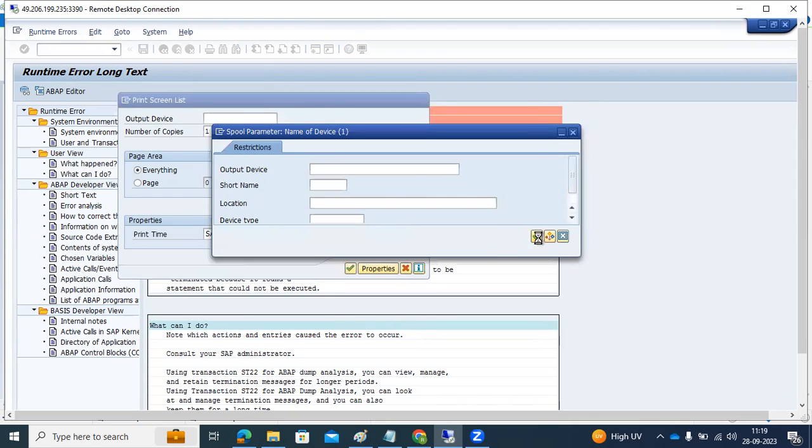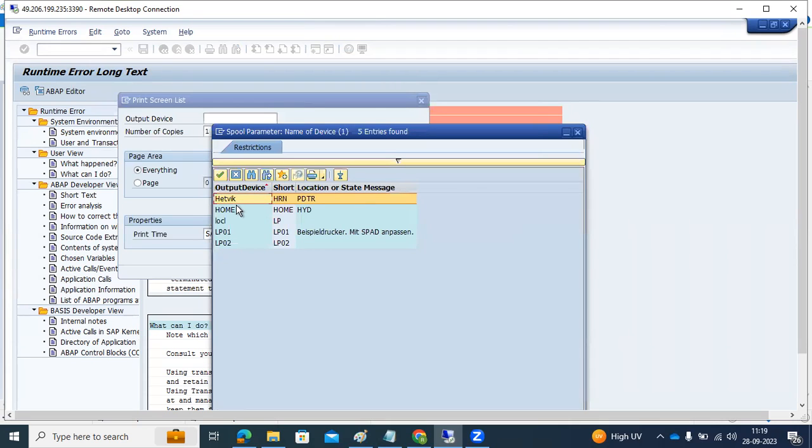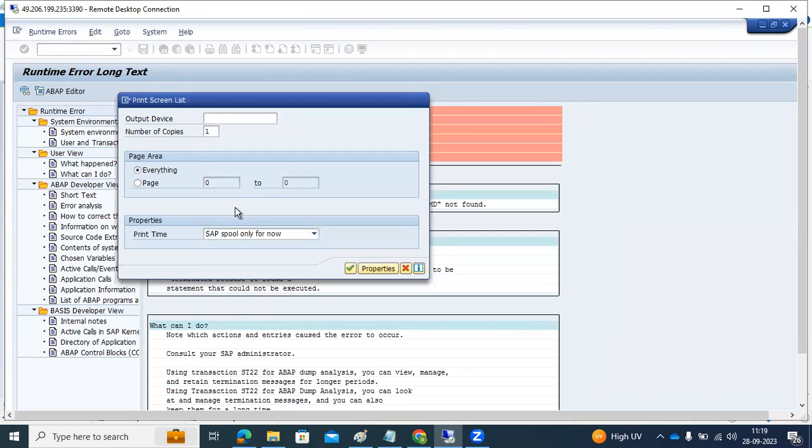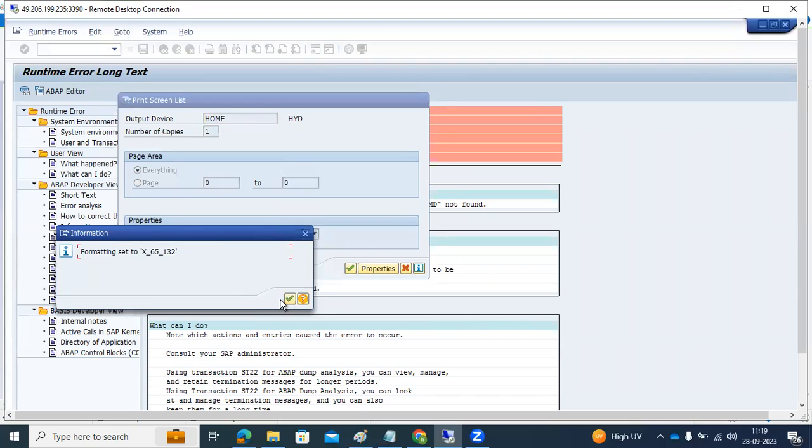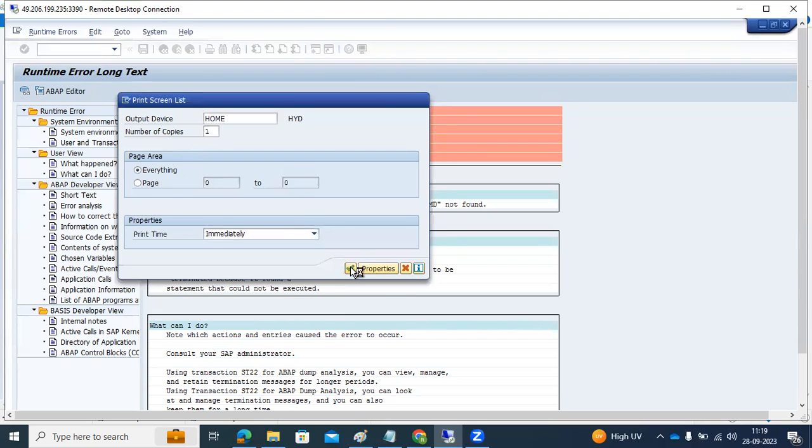Here, what is the device? He knows where it is available. Suppose I selected the home printer here. Why? Because this is my home printer. I want to print this one from my home immediately. Just click on the OK button.